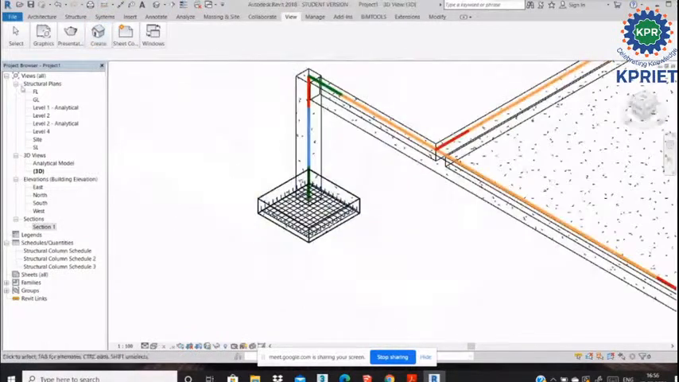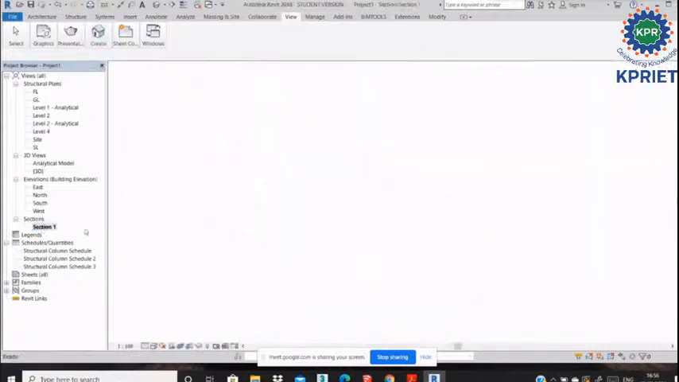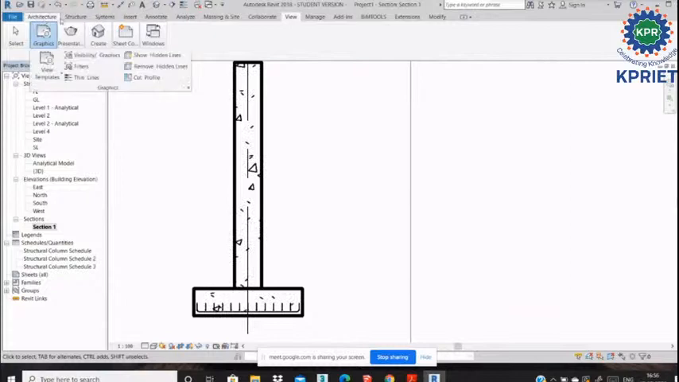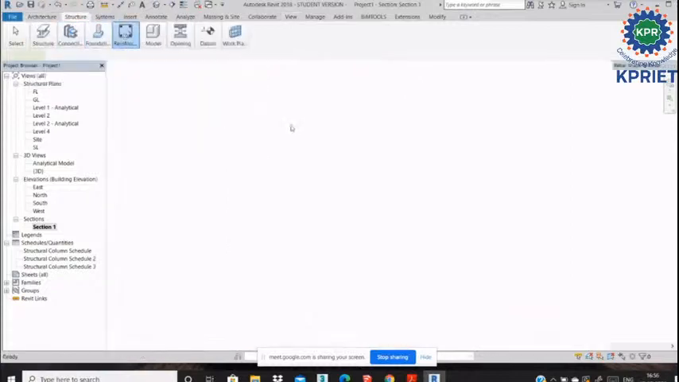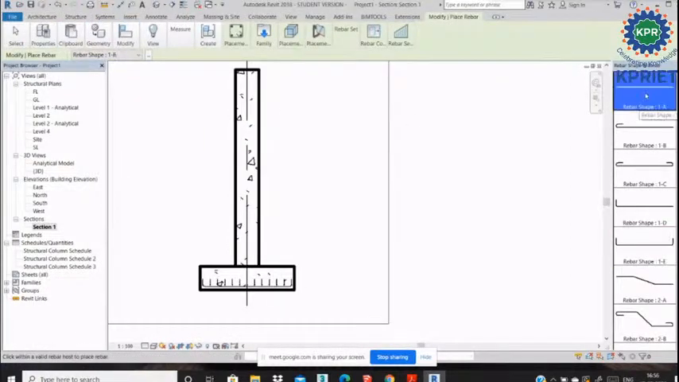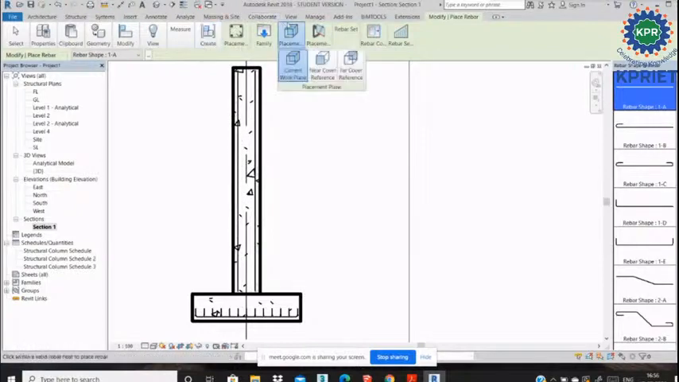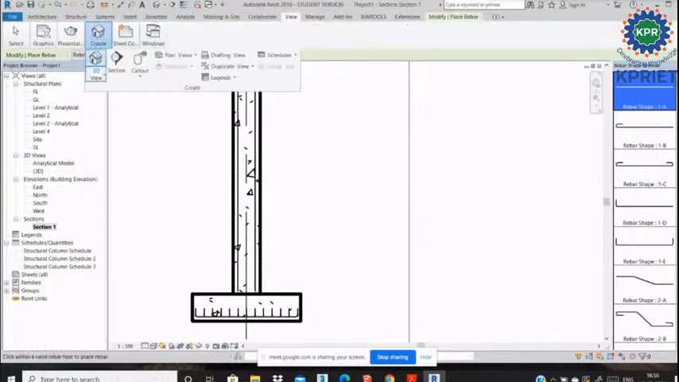Automatically. Then how to draw the columns? Go to section 1, right? How to draw the columns for your reinforcement? Simply go to structural, reinforcement, rebar. The column is a straight one, right? Simply click this. You go to parallel to work plane, right? See this, click this. Automatically click this, right? Same this side, right? Simply go to view 3D.